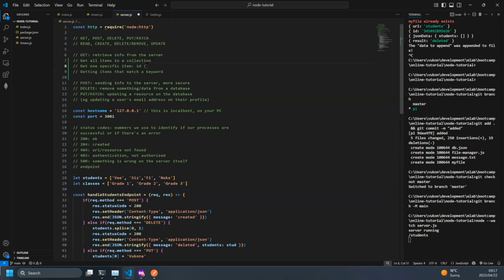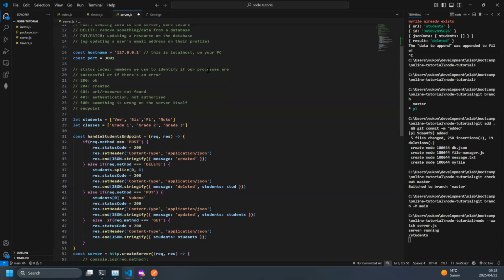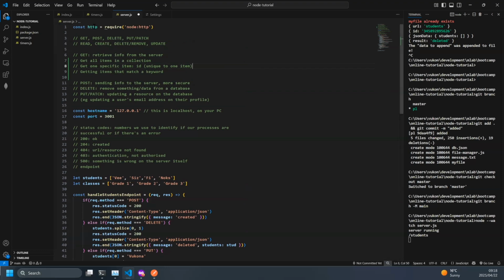So this is unique to one item. And when you're working with information, you need to make sure that this is not duplicated. This is what I'm going to be focusing on today. And then we were able to build our actual server using HTTP. And I remember mentioning the fact that HTTP is basically a module.